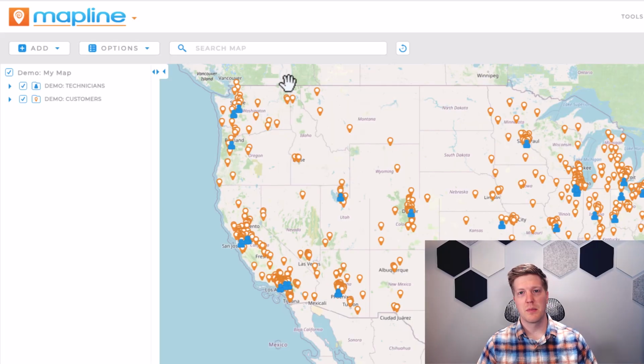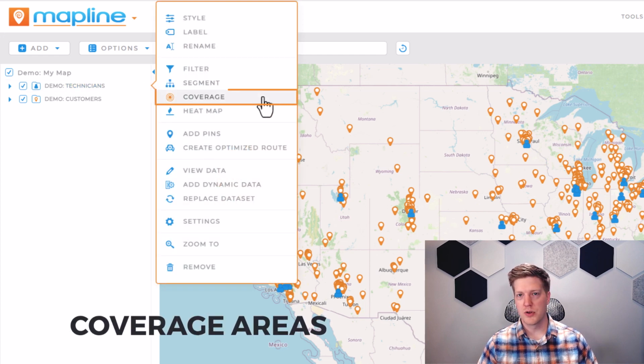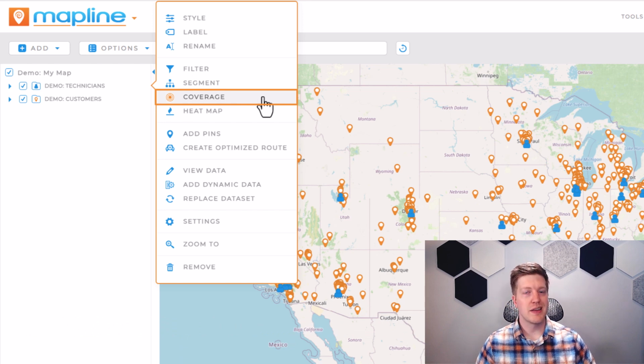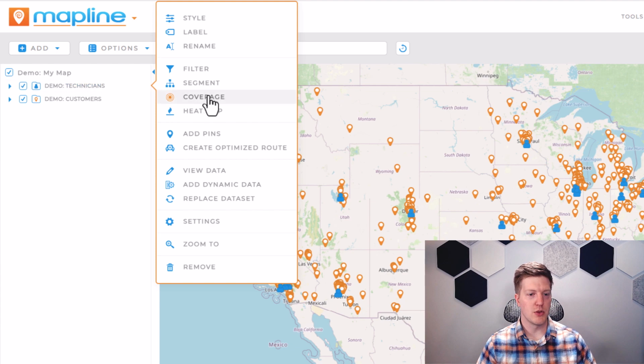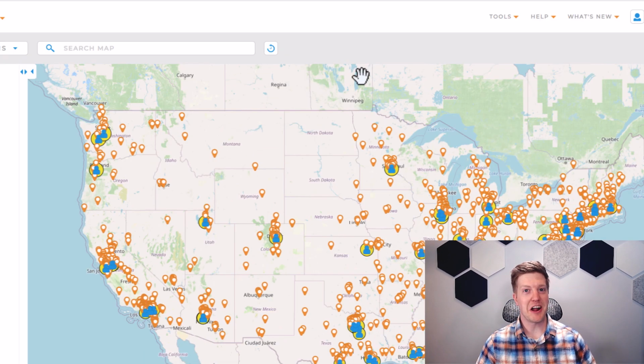Okay, back to base map. Let's go back to that menu. And now we're gonna go to coverage. Coverage is going to put a radius circle around every single pin in your data set. So in this case, I've got the technicians menu open. This will put a coverage circle around every technician. So let's go ahead and click on that. Let's do a radius of say 35 miles, and we'll pick a black border, and then I'll go ahead and click the orange OK button. Boom, we got coverage circles. You can't forget about coverage circles.